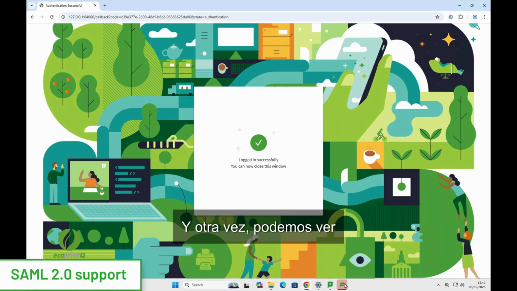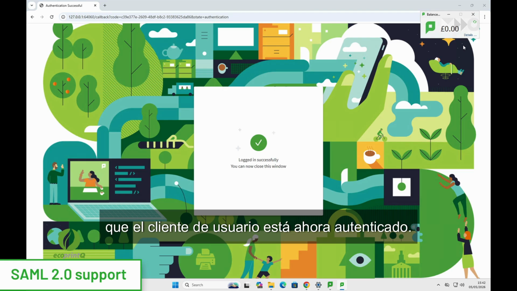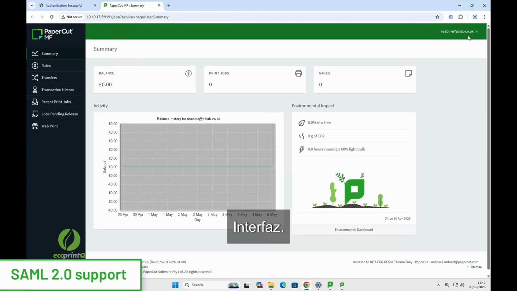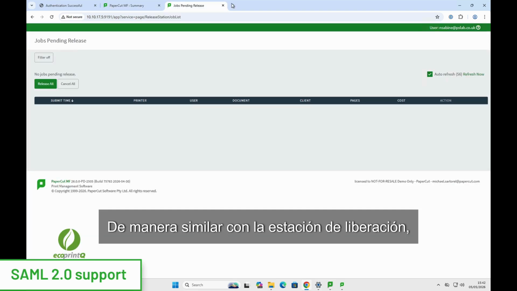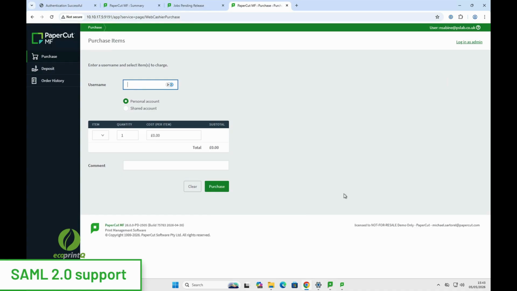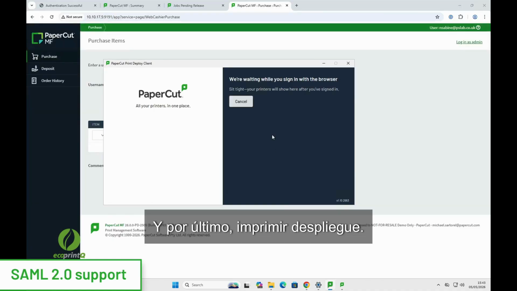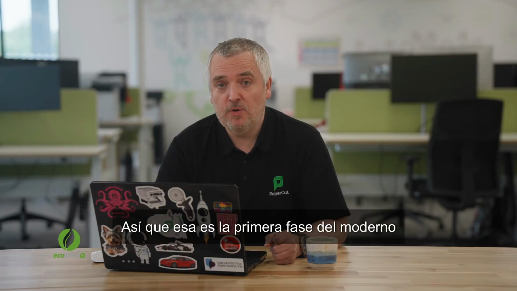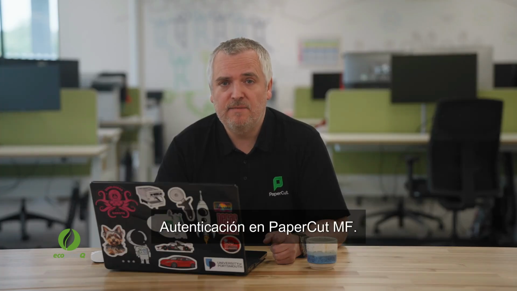And again, we can see that the user client is now authenticated. If I click on details to access the user web interface, I'm automatically logged in. Similarly with the release station, web cashier, and lastly, print deploy. As easy as that. So that's the first phase of modern authentication in PaperCut MF.